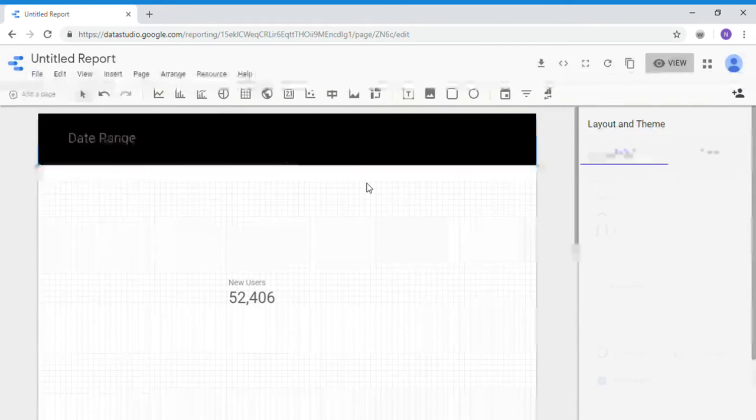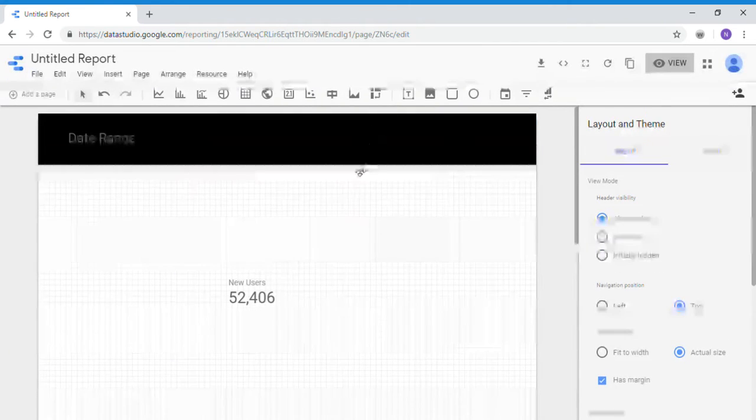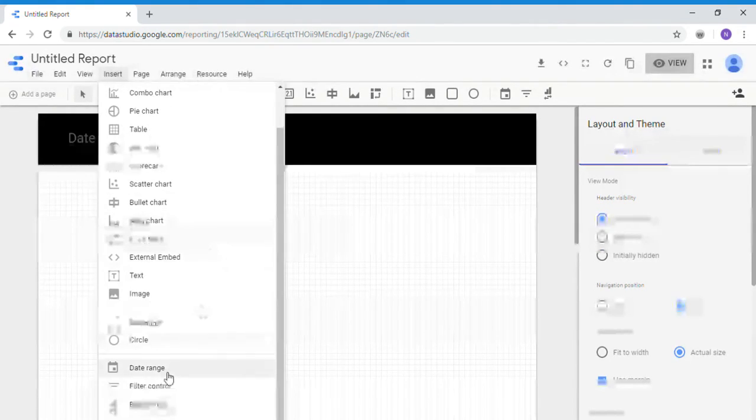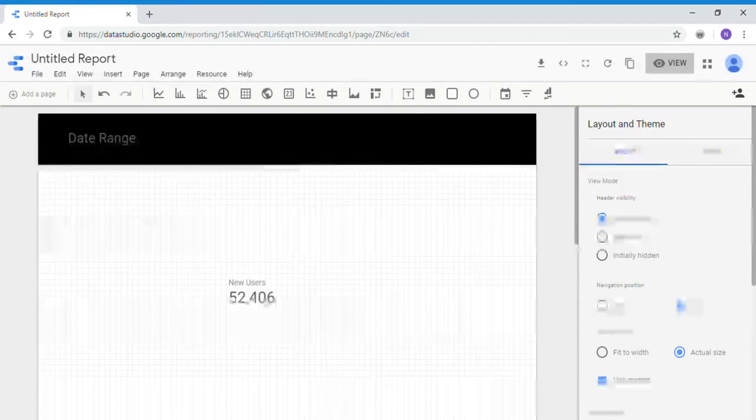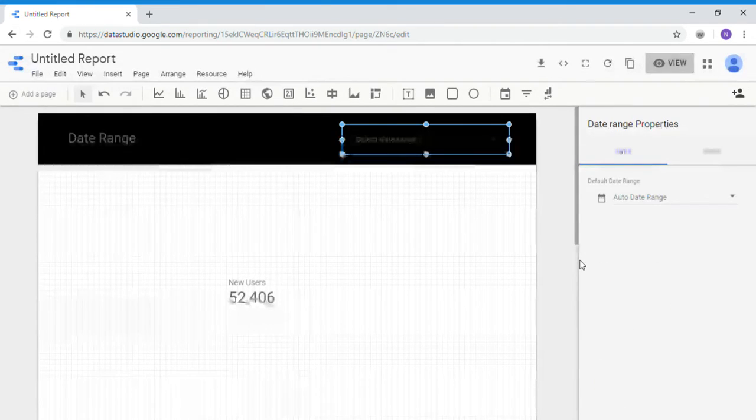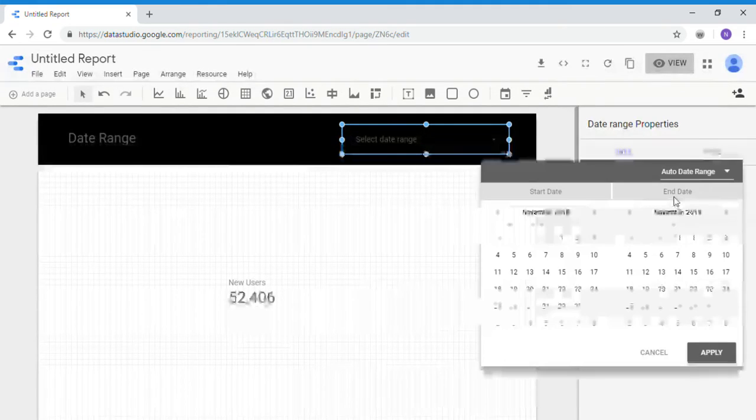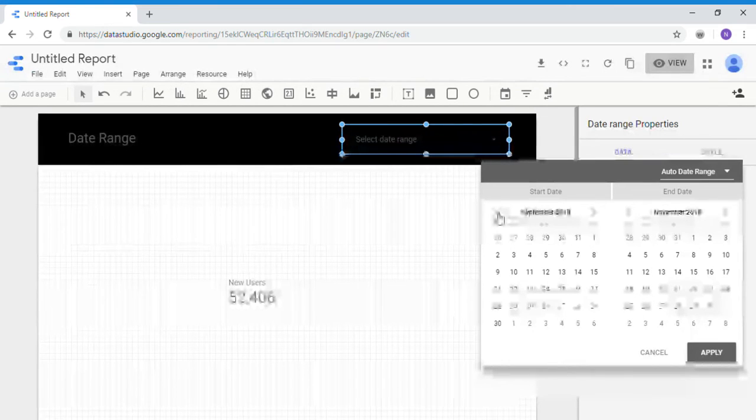Okay. Then once that's added, so the main focus is we want to see how new users change within a certain time period. So we'll go to Insert, and what we're looking for is date range. So once we select that, we'll go ahead and add it to the header, and we'll select our range. So say the piece of information we're interested in is seeing how new users have changed from September 1st of this year to October 1st of this year.